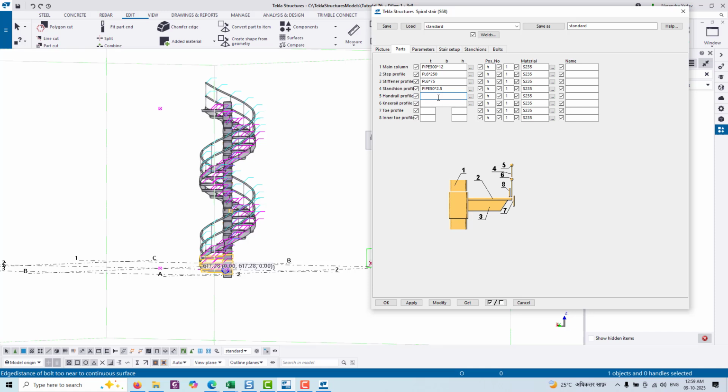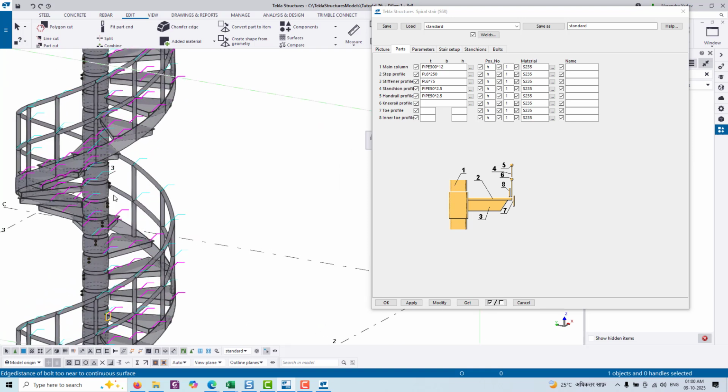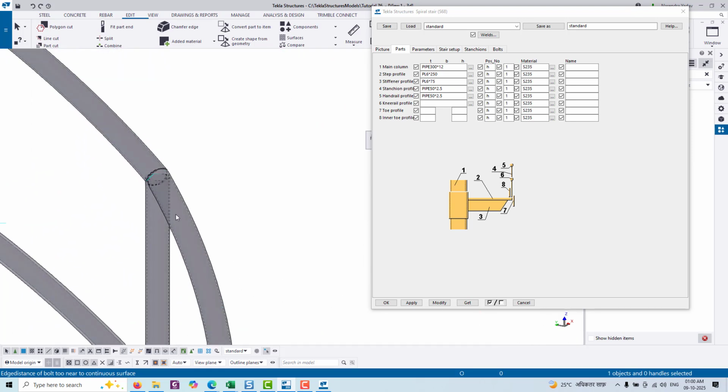Moving on to the fifth, the handrail. Here there is no separate option for the handrail, so we will just drag this value from here only. So the fifth one is a handrail, and for the handrail we are using the same profile that we use for the post. Again click on this component and go with the modify. Here you can see the same profile we are using for the post and railing.